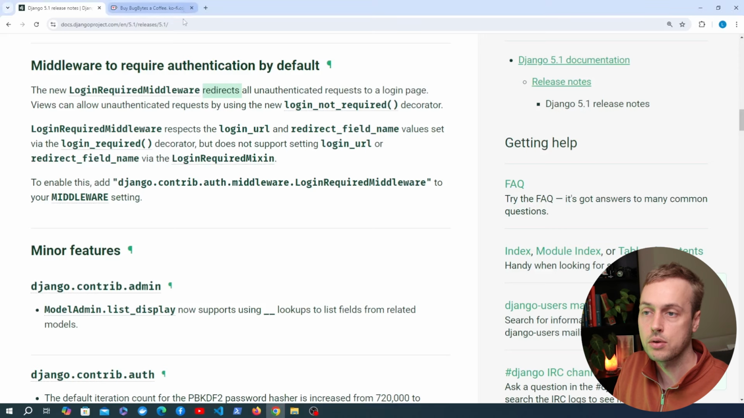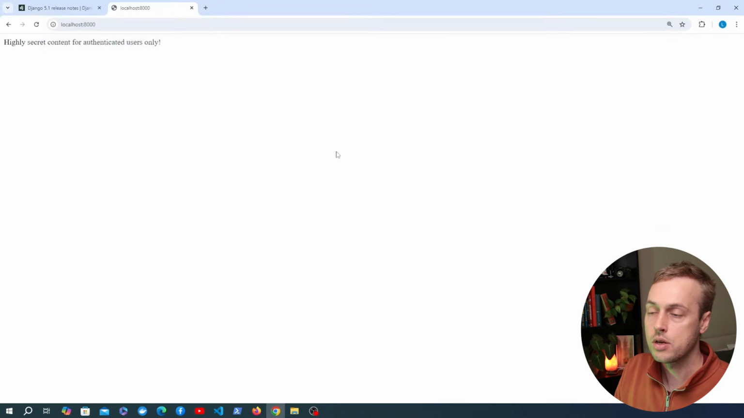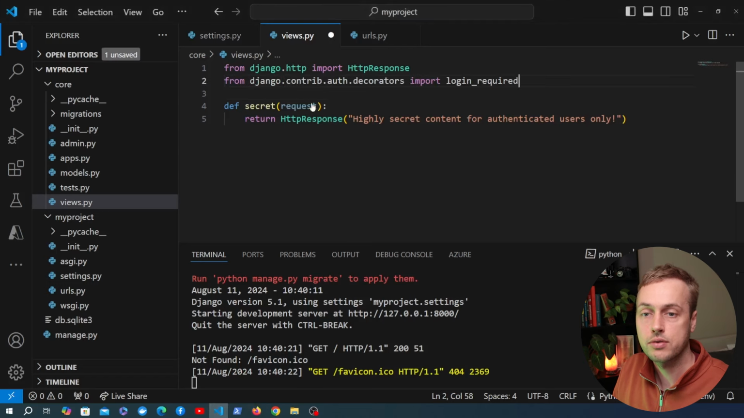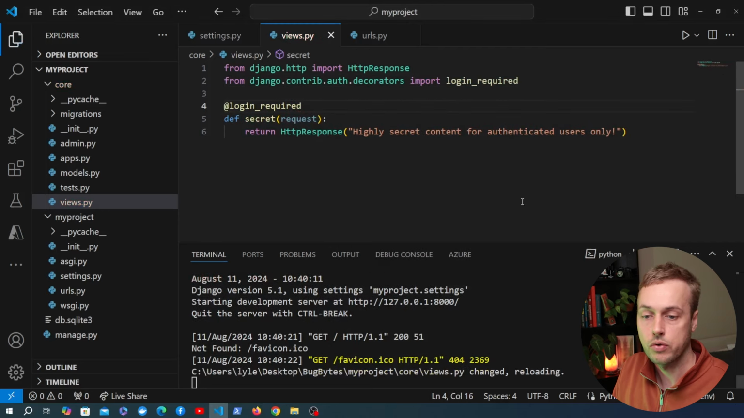So if we go back to the browser here and load up localhost, you can see at the top here, let me make this bigger, we can see the content being returned in that HTTP response. So this is not a page that's restricted to only logged in users. So we're going to use the LoginRequired middleware in order to restrict this. Now just to show the old way that this was done, we would have to import LoginRequired here, and then decorate the view with LoginRequired.